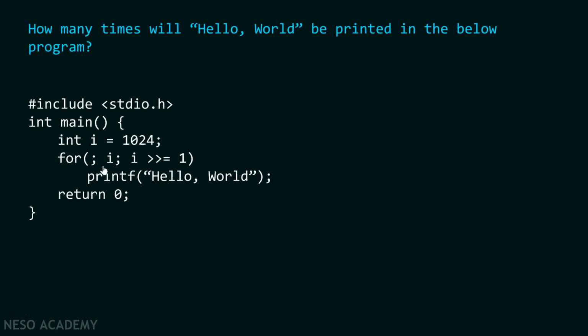After this semicolon there is one condition step, but instead of writing a condition statement like I greater than or equal to 0 or something like that, we have just written I. And after this semicolon, instead of any increment or decrement step, we have mentioned I >>= 1, which is nothing but a right shift operator. Now my question is how this program will run.